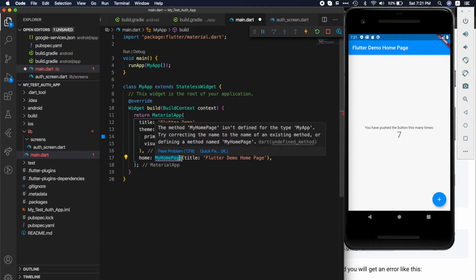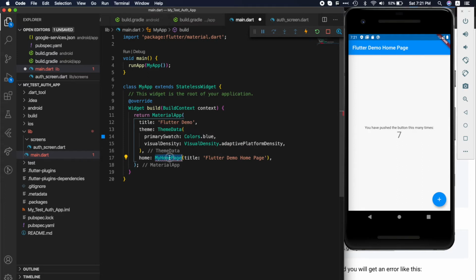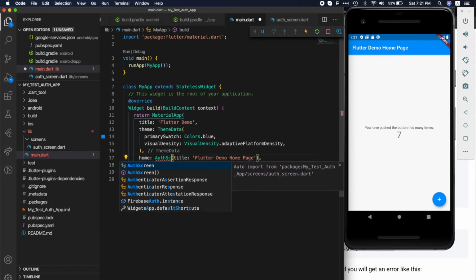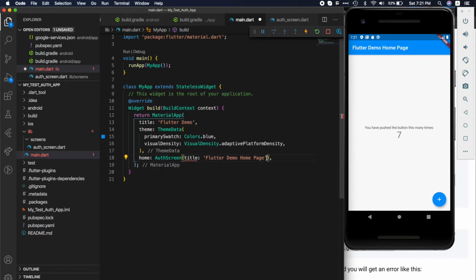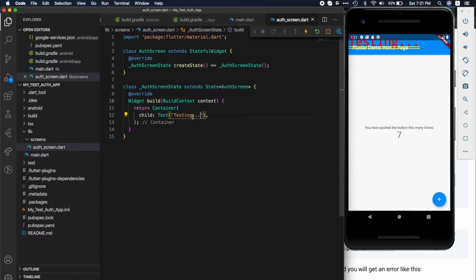I'm going to call this, instead, this auth screen now. Auth screen. No parameters are needed. Save it, and now we can see we are seeing this testing now. It is displaying ugly, but it will be rectified when I correct it.